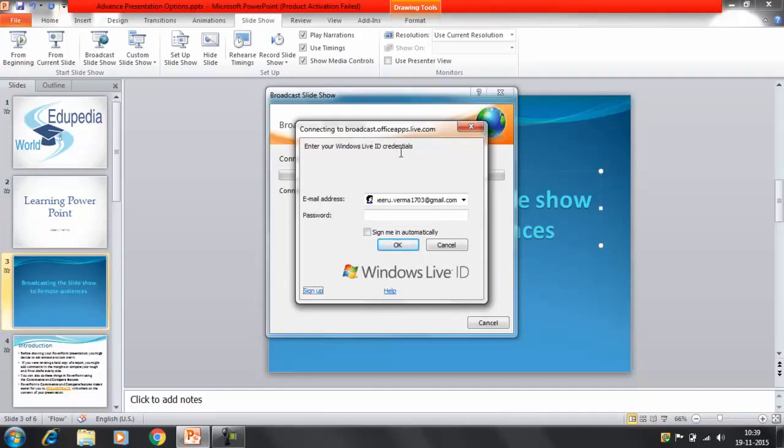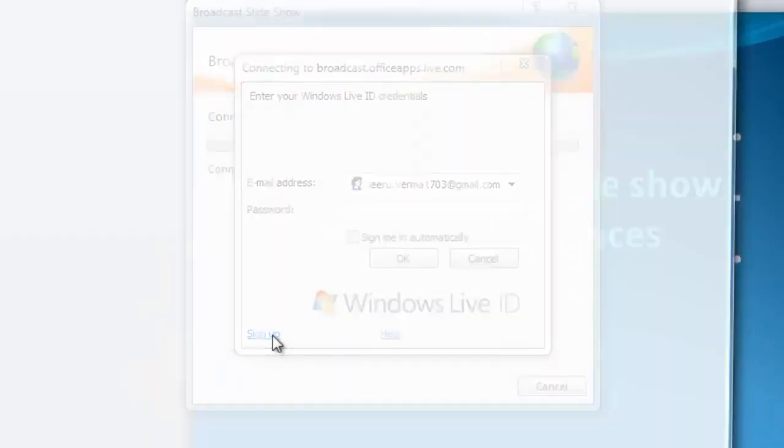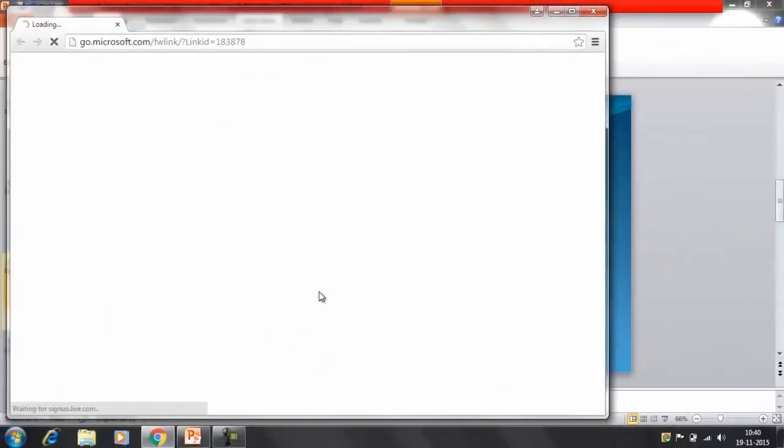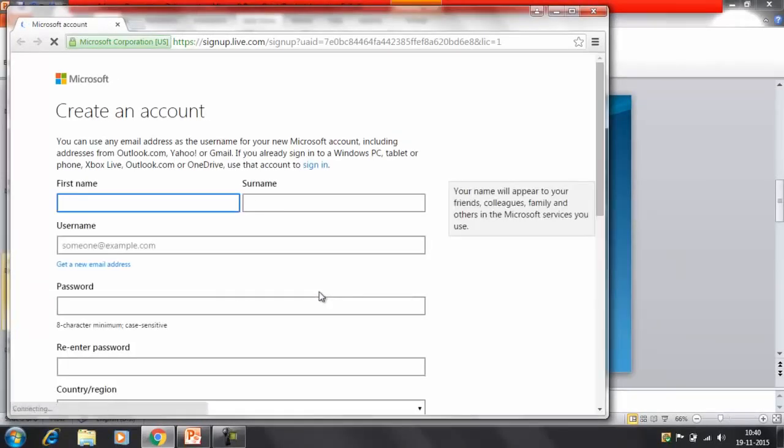First of all, you should have a Microsoft account created. If you don't have an account, you can click here on sign up and create an account for yourself. This is just a single-time activity. Once you create the account, you can use your credentials and start working on it.